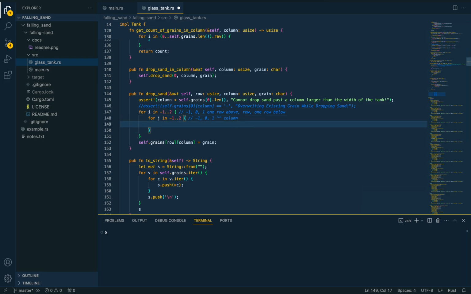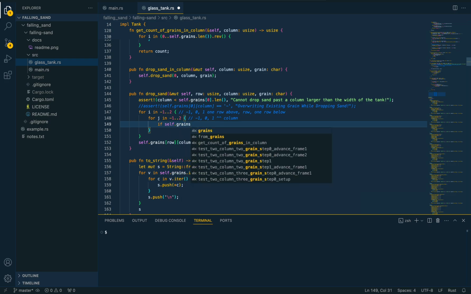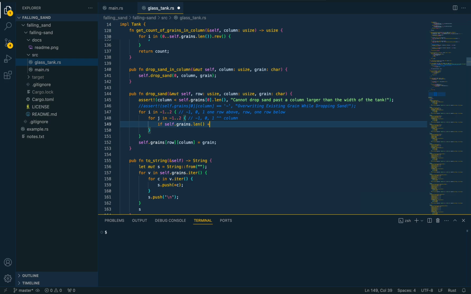So what I need to do is make sure that it even makes sense to drop the sand here. So if i is greater than or equal to 0, wait, self.grains length plus i is greater than or equal to 0, and self.grains length plus i is less than self.grains length. Yeah. And I can kick this out. Actually, I can kick this out up a level even.